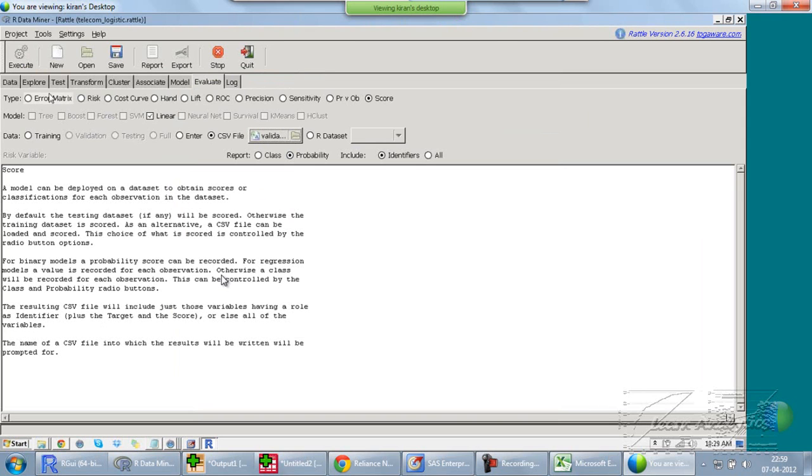So before you do that, just have a look. Include option. What does it say? Include identifiers and or all. So if you click on identifiers, only the ID variable and the probability score will be generated against it, right? So you want all the variables, let it be all. Now report, there are two options, class and probability, right? Hover over class, and hover over probability on the other hand. So what is the difference between the two? If you click on class, it's going to take 0.5 as the cutoff and it's going to generate whether it's a churn or a no churn, right? But if you click on probability, it's going to give you the actual probability score.